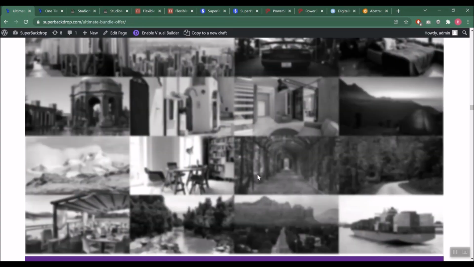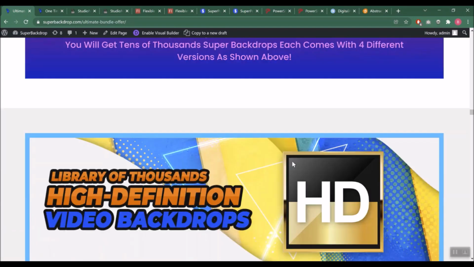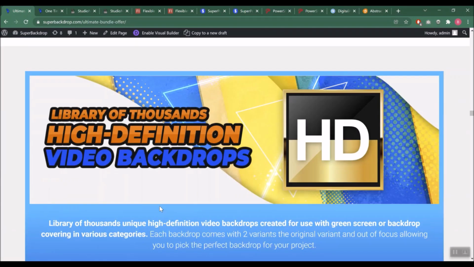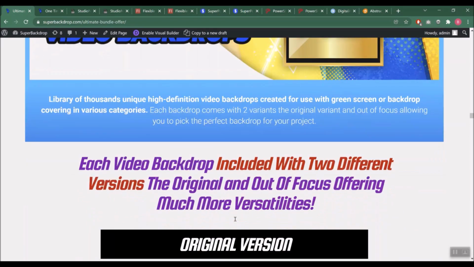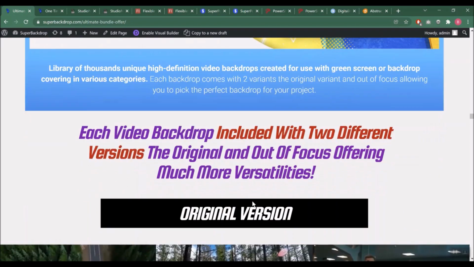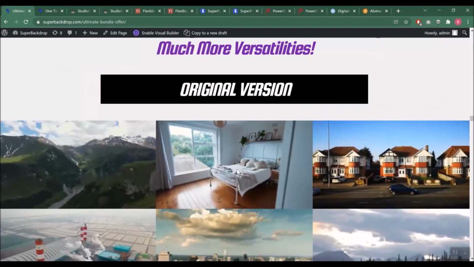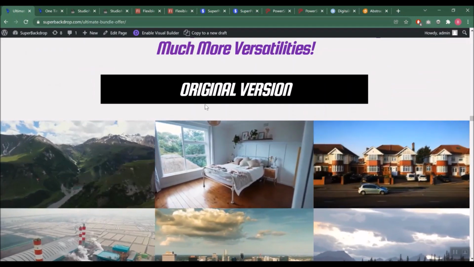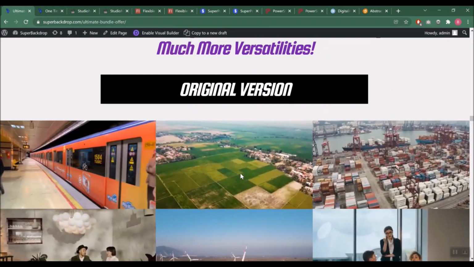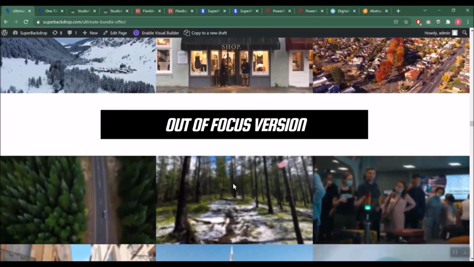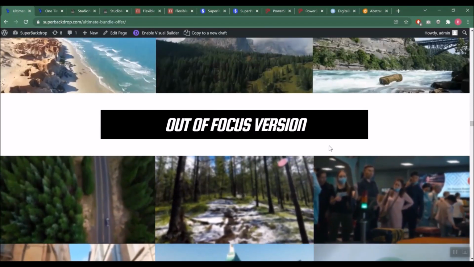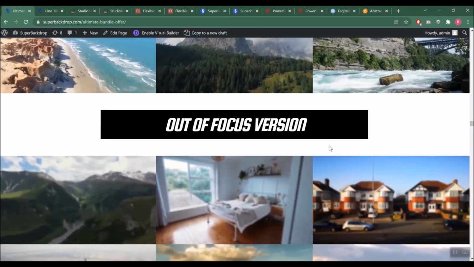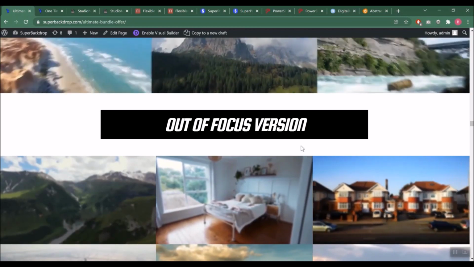All right, so after the static backdrops, you will also be getting access to a library of thousands of video backdrops. Now, these video backdrops are very similar to static backdrops as well. The only difference is that they are moving backdrops. So for every single one of the video backdrops, you will also be getting access to 2 variants. The first one will be the original version, and the second one will be the out of focus version. Like the static version, the out of focus version will come in extremely handy in this situation as well.